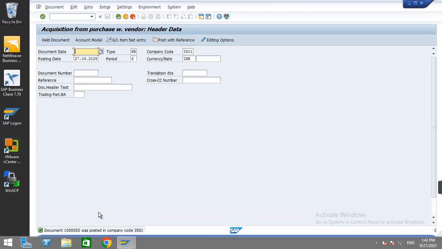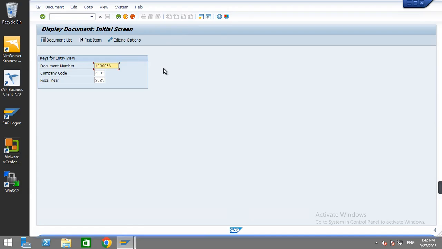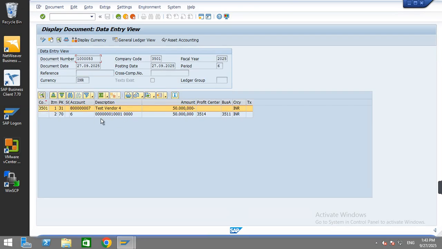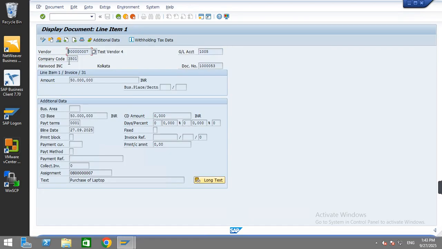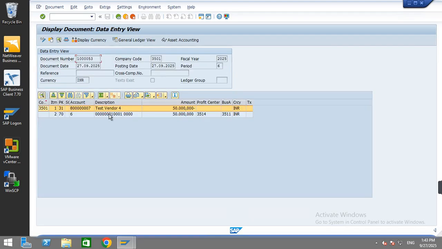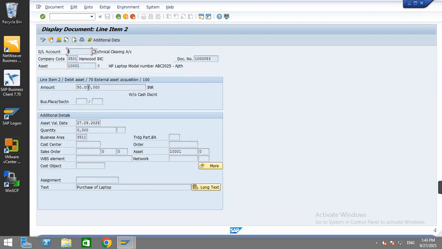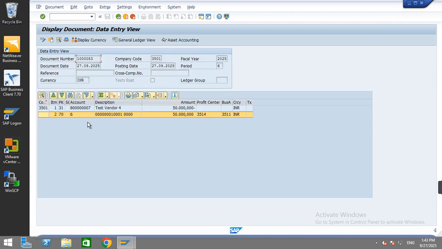See, the document has been posted. If you want to see the transaction behind the report, /n FB03, enter. You can see the document number has appeared. Now click here. See, now you can see how the transaction has been done. If you go to the back end, you can see here. Click here, you will see what you have done. This is called the entry view.